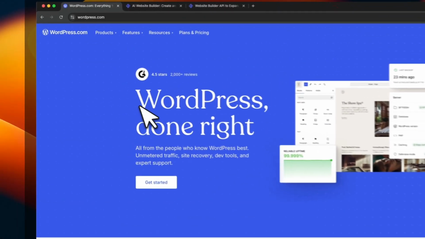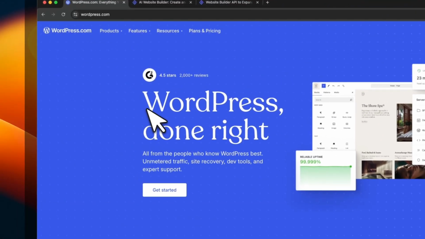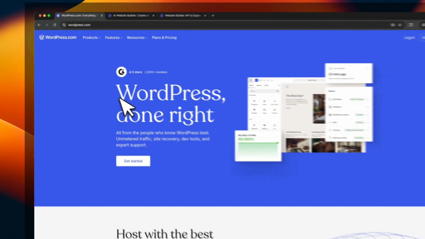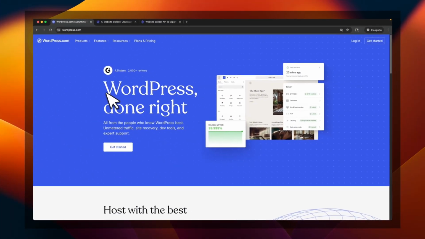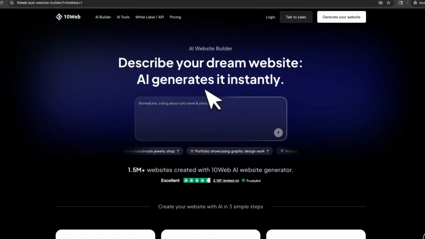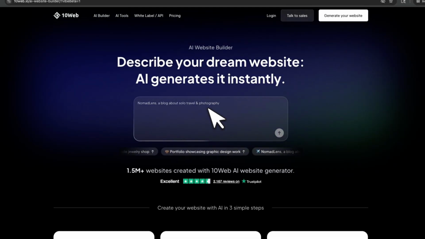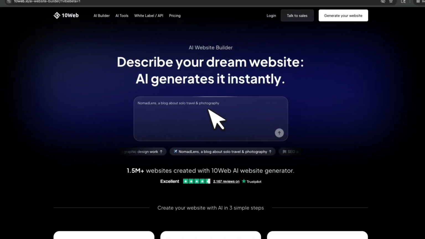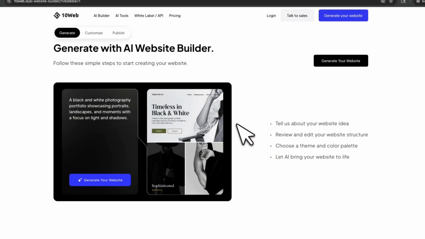WordPress is a great option if you are building websites because it powers almost 43% of the web and has thousands of plugins. But there is no platform for vibe coding WordPress websites. Well, until now. So 10web just updated their AI builder. And with this new AI builder, you can vibe code WordPress websites and host them at the same time. So it's really an all-in-one hosted solution for WordPress.